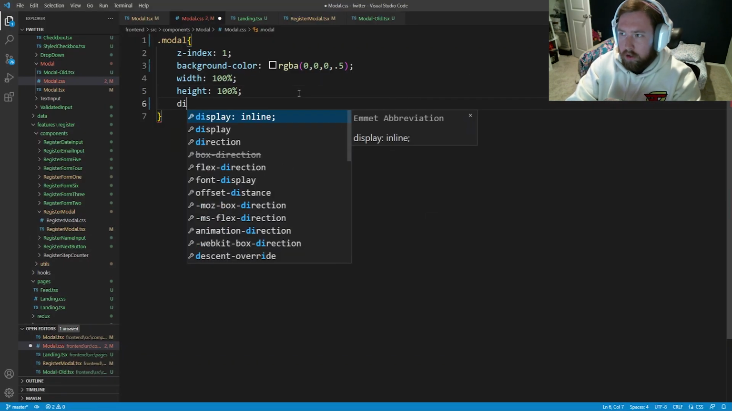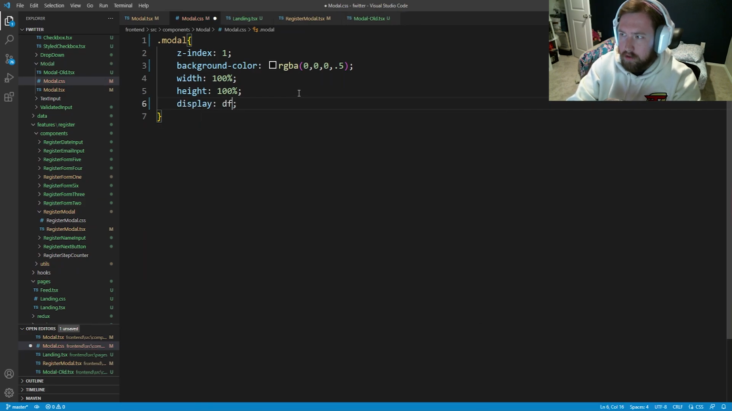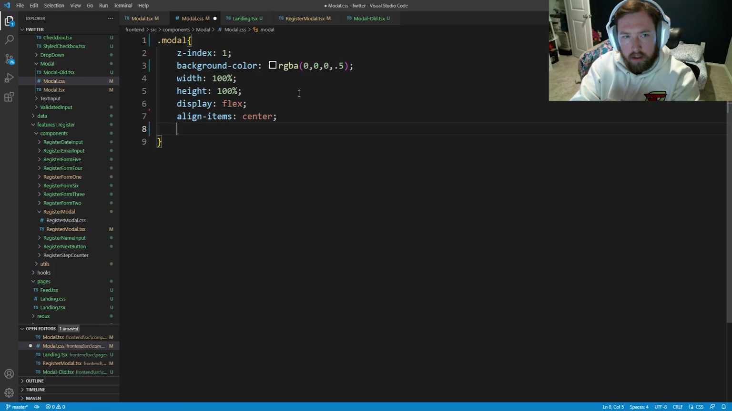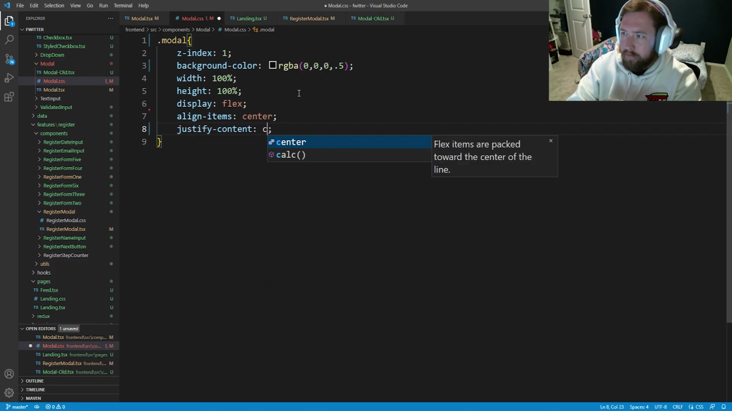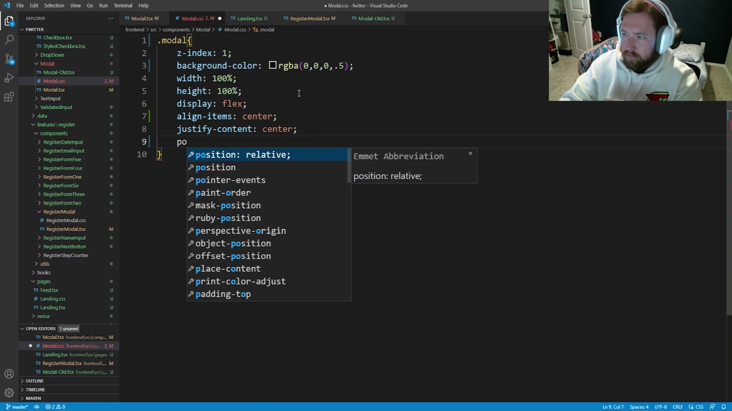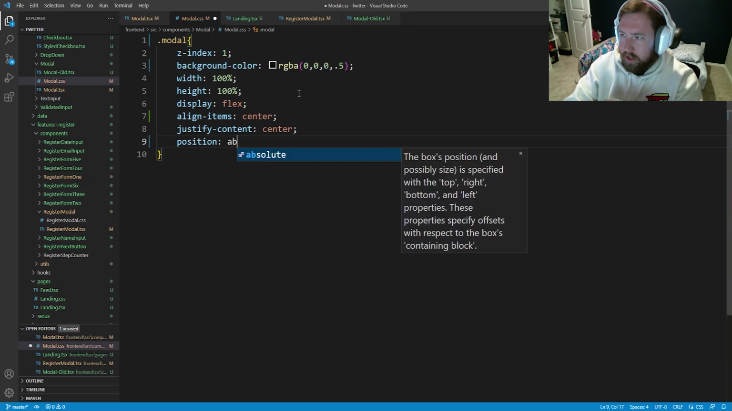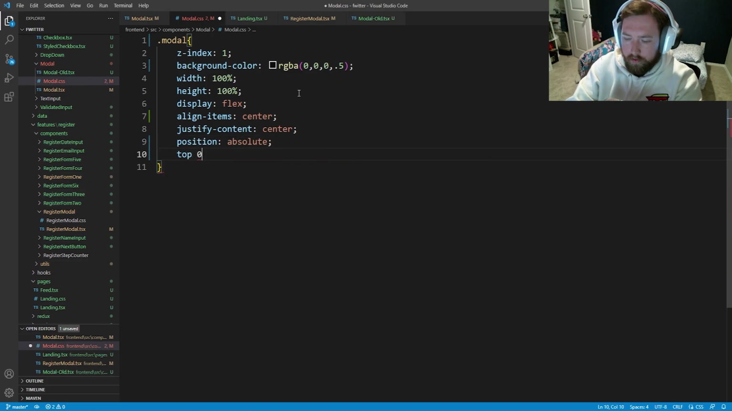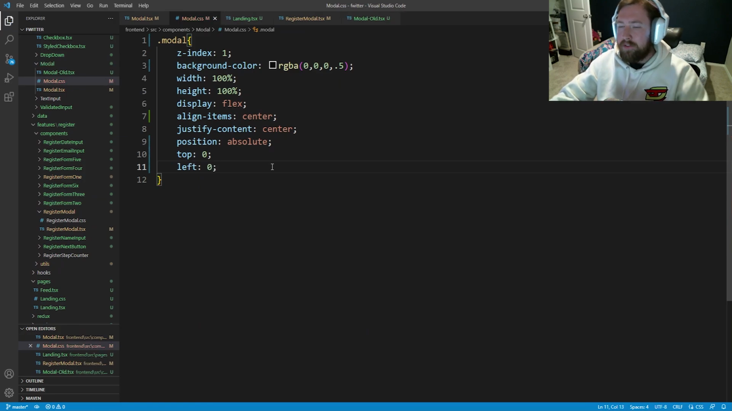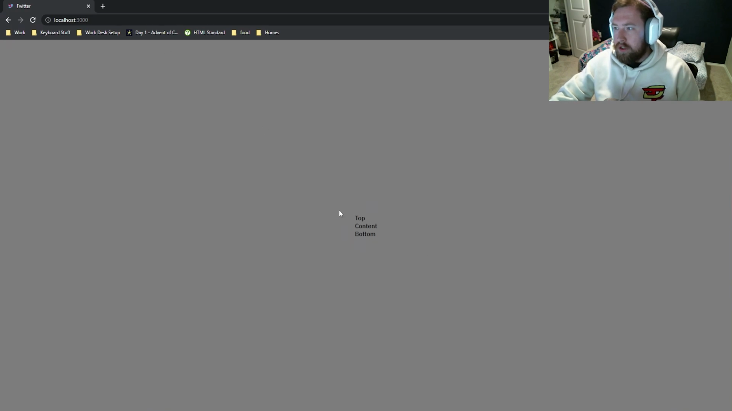That's fine. We are going to have a display flex on here just to make our lives easier, because this modal gets centered. We're going to have align-items center, a justify-content center, and we'll have a position absolute. Position is absolute because we want it fixed to the top left. We don't want it moving around. So top is 0 and left is 0. We probably didn't have to have this in here, but it is what it is. So now we see that the content is centered, and this takes up the entire page perfectly.